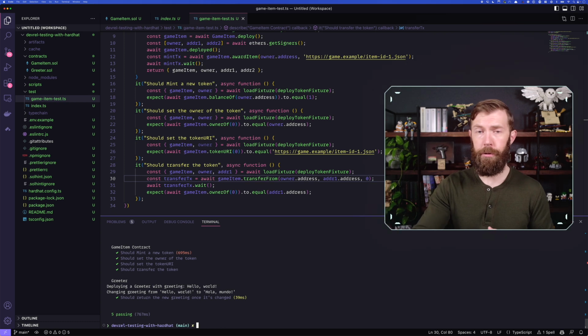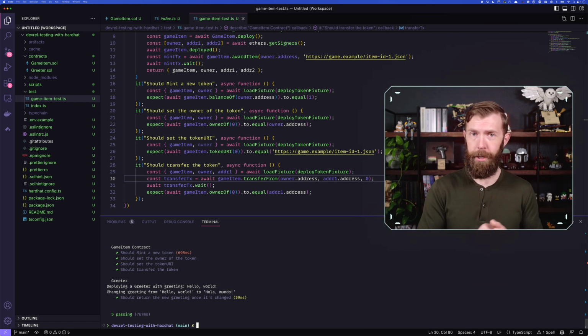Fantastic. You can see here that should transfer token is a green check as well. So that's working as well. Awesome.